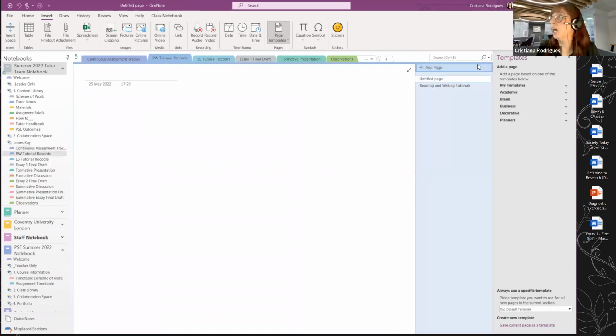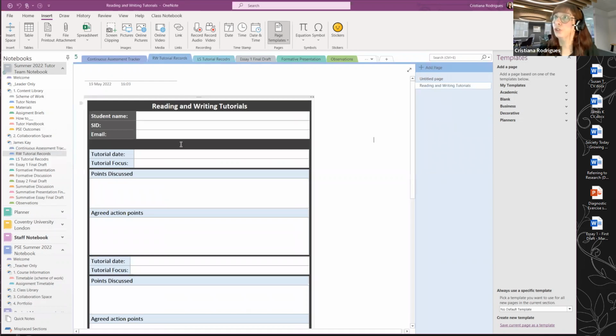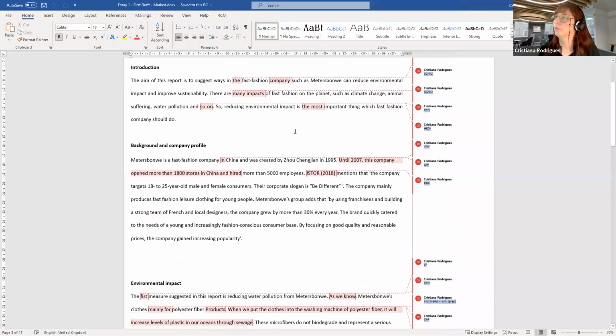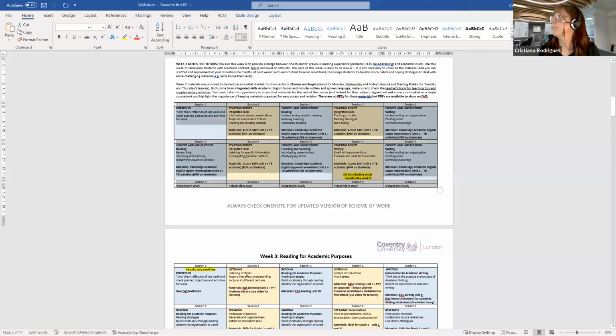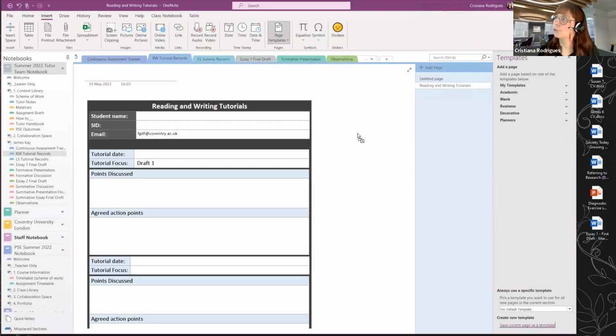Now the records could be tutorials, another one that you could do. Again, you fill in this stuff: the student name, information, emails. You could have something at coventry.ac.uk, and the focus could be draft 1. And then one thing you can do is just attach. If you've got an essay that you've marked, their first draft for example, you take this, drag and drop, and attach the file, and the file is here, and you could say whatever you've agreed with the student.